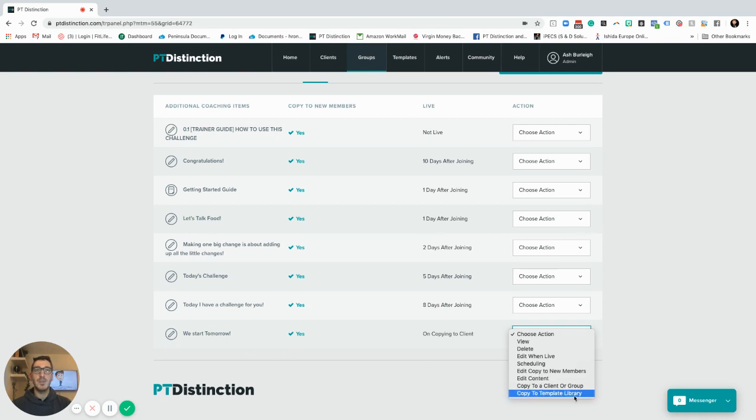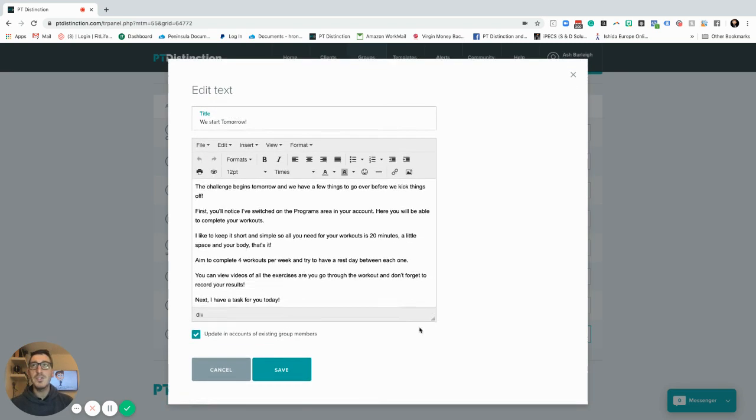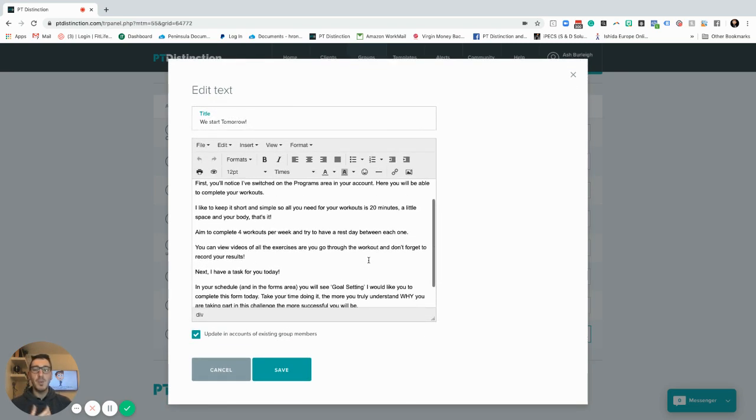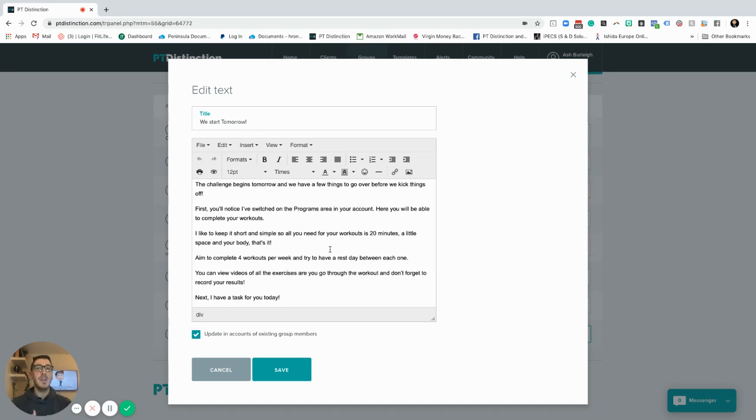So let's take a look at the first one, which is we start tomorrow. This is going to go out straight away. It's just going to prep the client for tomorrow. It's like a welcome document. If you want to change this, you can do. You can change the name at the top. You can change any of the content inside here. It's just explaining where they can find different things and how the whole thing is going to work.